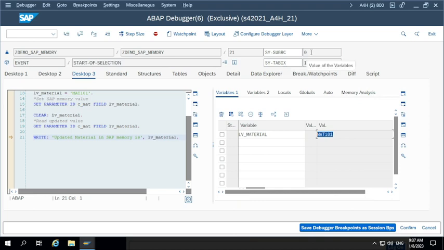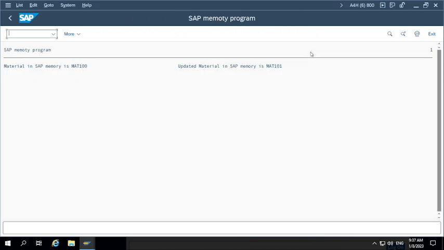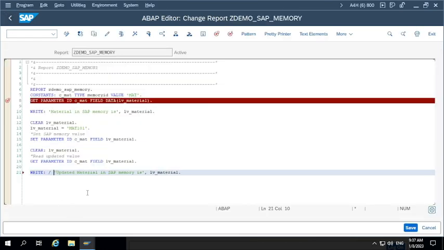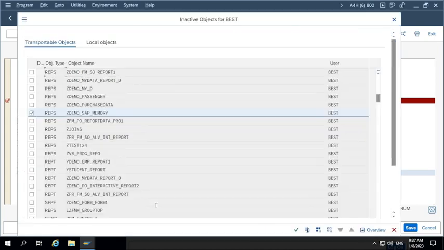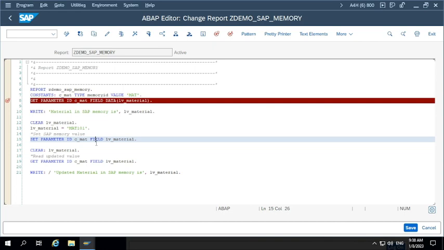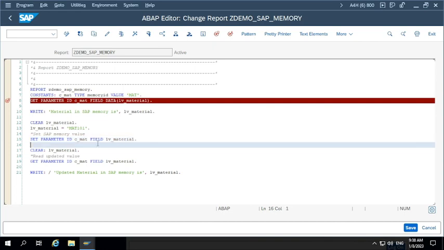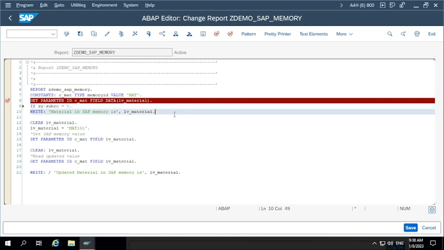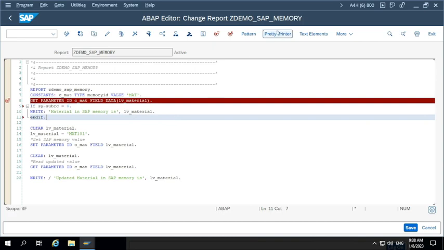Clear? That's it. That's about parameter IDs. Is everyone clear on this? Setting the parameter ID and reading the parameter ID. You can check if sy hyphen subrc equal to 0, that means there is a valid value in the parameter, then display the output. Clear? Is everyone clear?